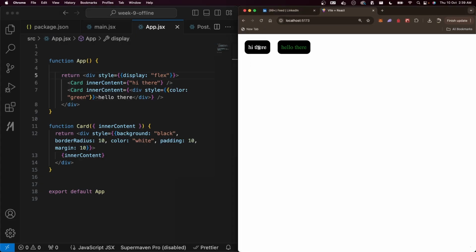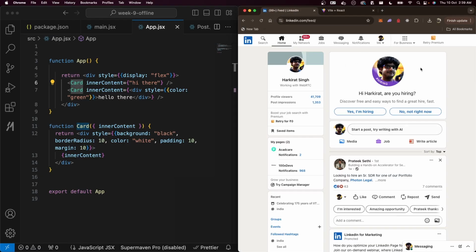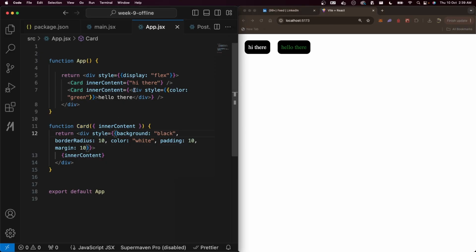So let me do something like this, style equal to display flex. I have two cards, card number 1, card number 2. Both of these cards are using this generic card component. That is why they look the same, as on LinkedIn. LinkedIn पे भी तो ये और ये, they look the same. Inner body is different. Outer wrapping structure is the same.